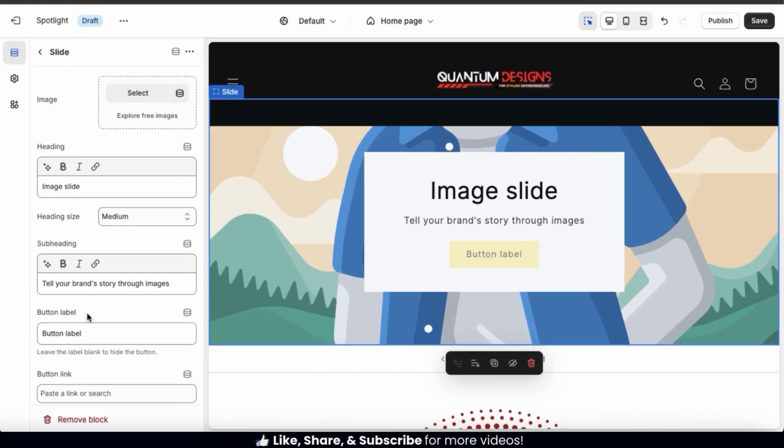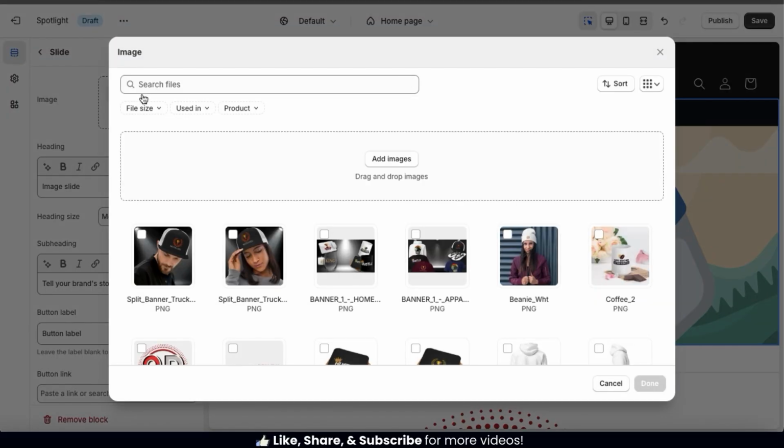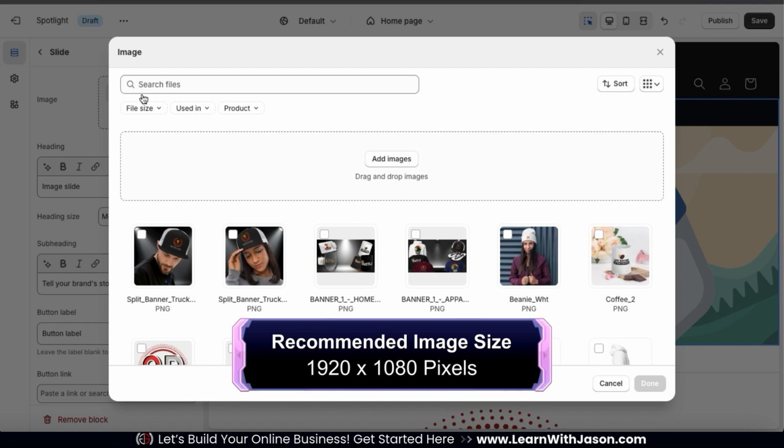This will open up a menu where we can add the image for our slide and our slide content. So first, to add the image for my slide, let's click the select button at the top here. This should open up our image library. Here's where you can view all the images you've uploaded to Shopify and where you can add new images as well. For the best resolution, I recommend an image size of 1920 by 1080 pixels.